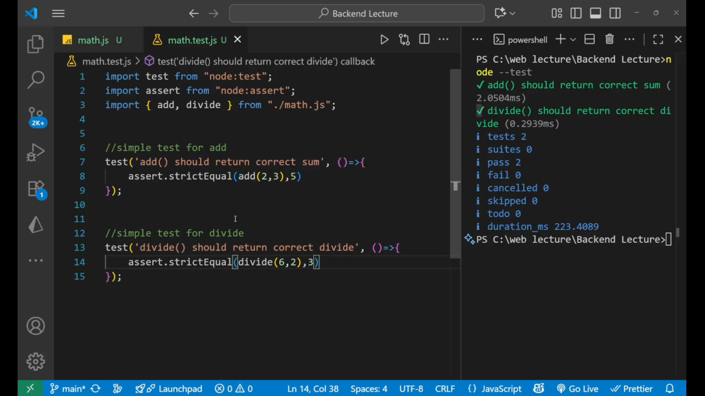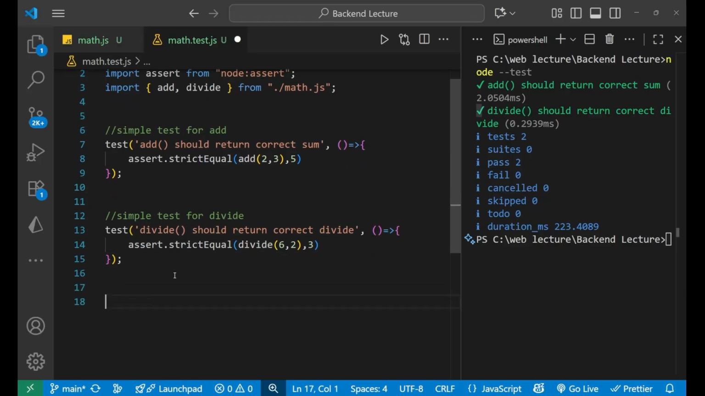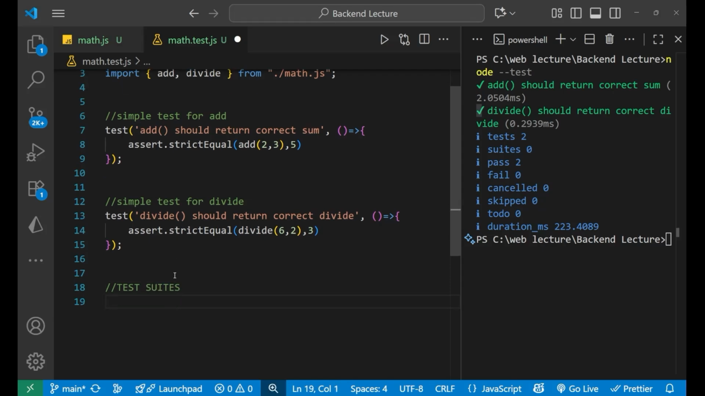Now let's move forward towards the main topic of our lecture today, which is test suites. Now what is this? Well, basically a test suite is a group of related tests. As you can see, I have done two different tests here. Like that, a test suite is a group of such related tests. These two are independent, but if two different tests are related to each other, we group them together inside a test suite. So we can organize the tests inside a parent block to make the results cleaner.